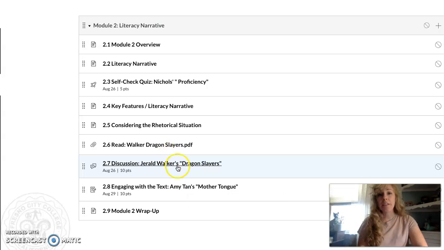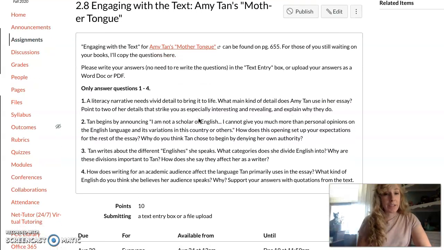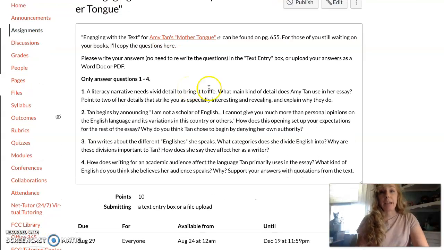And then this week, instead of a triple journal entry, I'm going to have you do something called Engaging with the Text. And this will be with Amy Tan's Mother Tongue, which see right here, if you click on that, it'll take you to a website that provides the text for you. But this is also in your Norton Field Guide to Writing. So engaging with the text can also be found within the Norton Field Guide to Writing. And there are 5 questions, but I only want you to answer questions 1 through 4. For those of you that don't have the text yet, I've rewritten the questions here in the assignment text box.